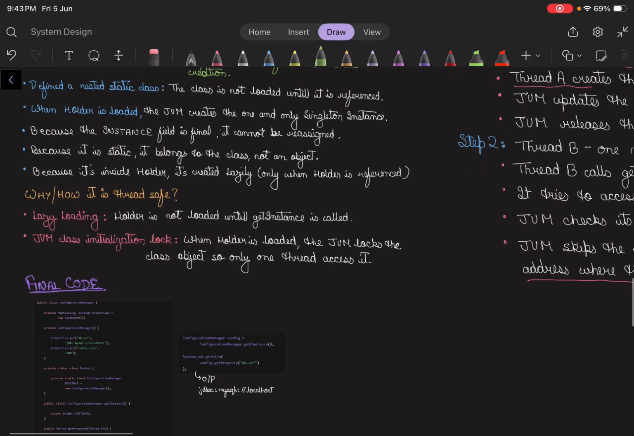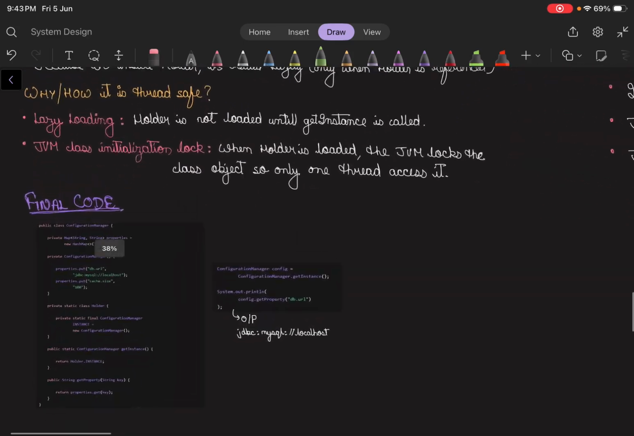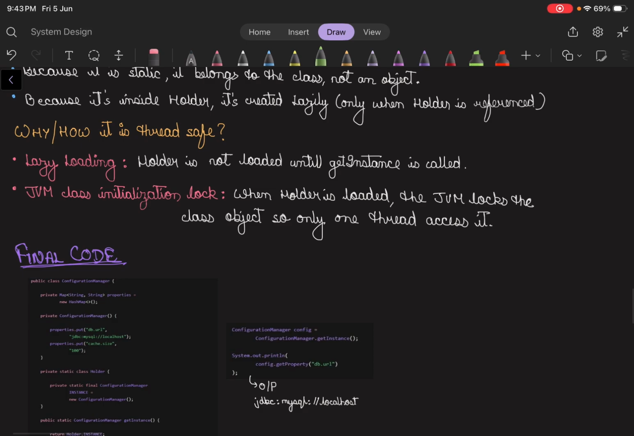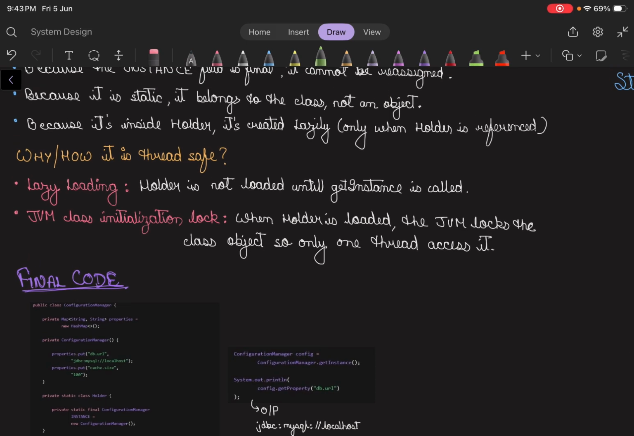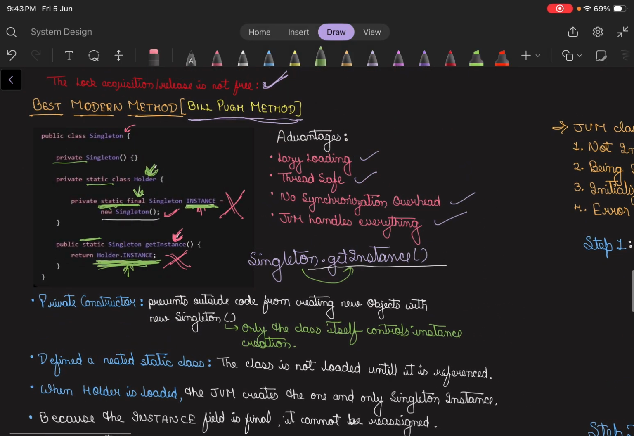Okay, now let's move to some of the points and we'll see the final code example and we'll wrap up this video. Why and how is it thread safe? So, lazy loading: the holder is not loaded until getInstance is called. This I have already explained. Now, JVM class initialization. This is the main part of why this code is thread safe.